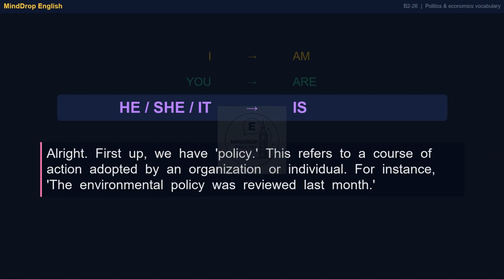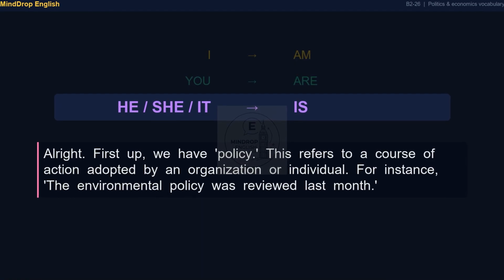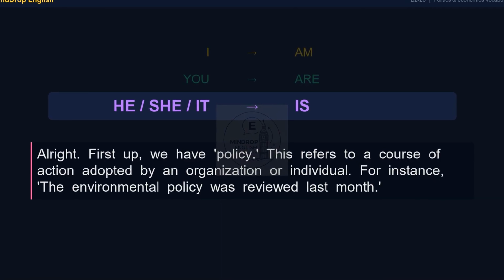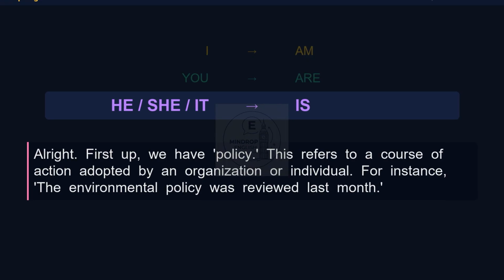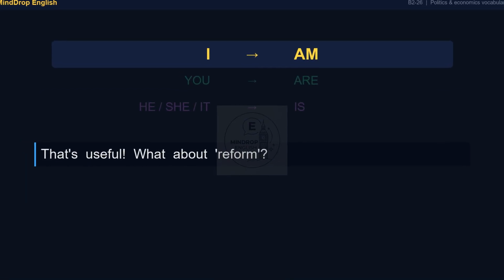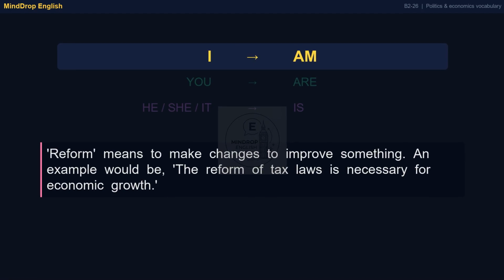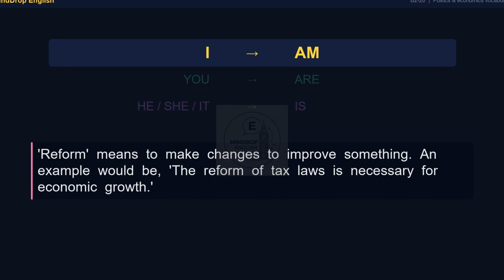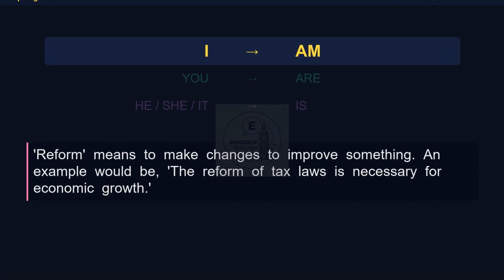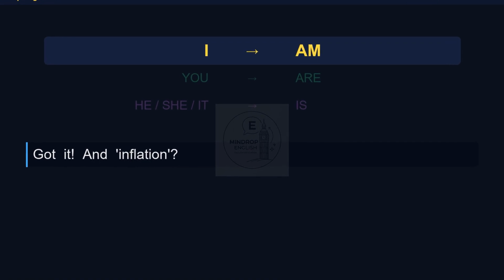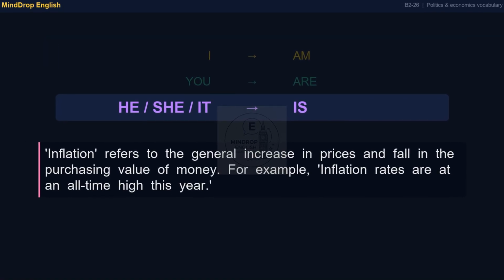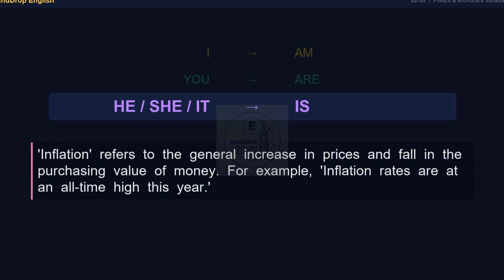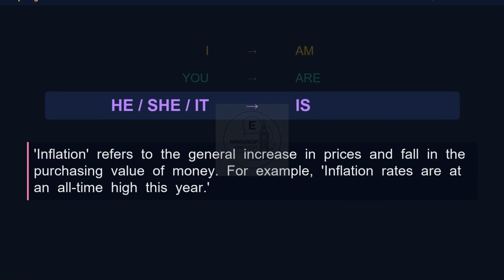All right. First up, we have policy. This refers to a course of action adopted by an organization or individual. For instance, the environmental policy was reviewed last month. That's useful. What about reform? Reform means to make changes to improve something. An example would be, the reform of tax laws is necessary for economic growth. Got it. And inflation. Inflation refers to the general increase in prices and fall in the purchasing value of money. For example, inflation rates are at an all-time high this year.